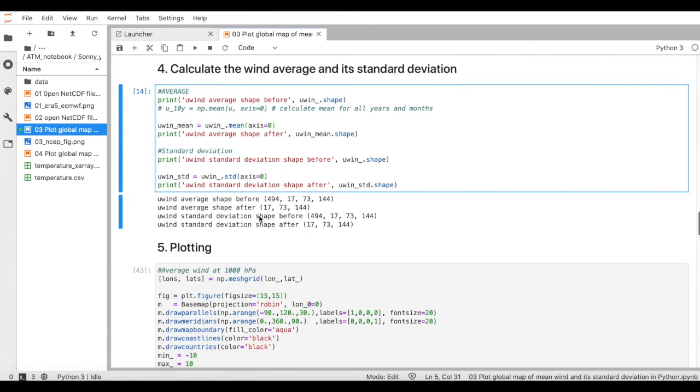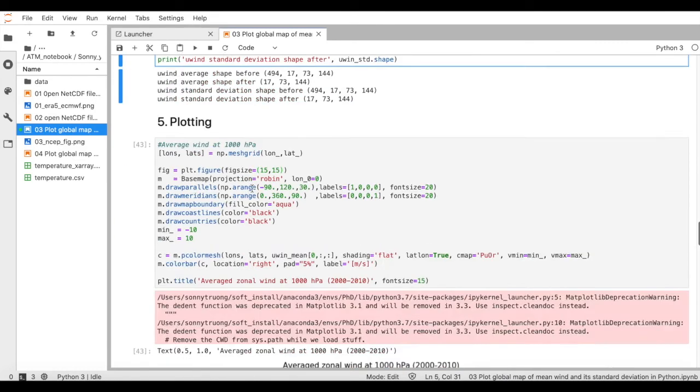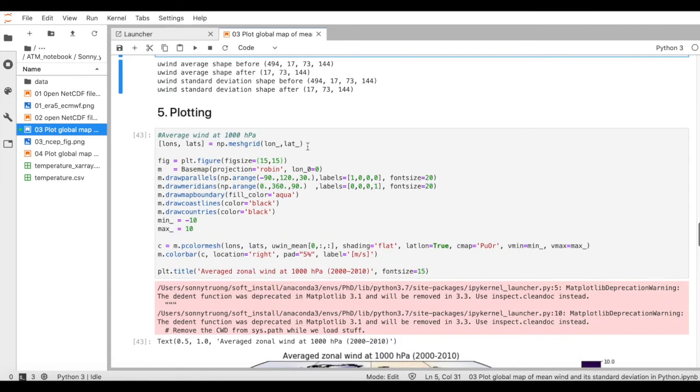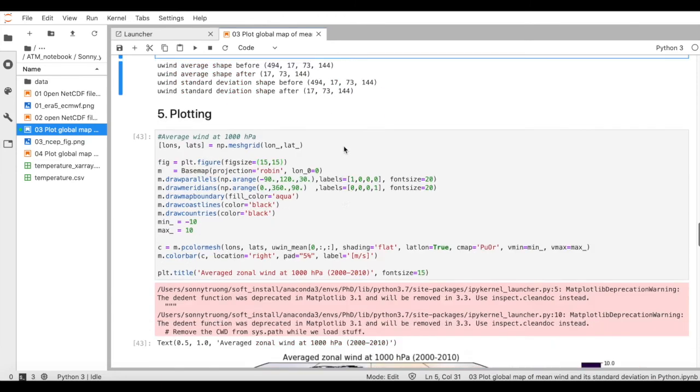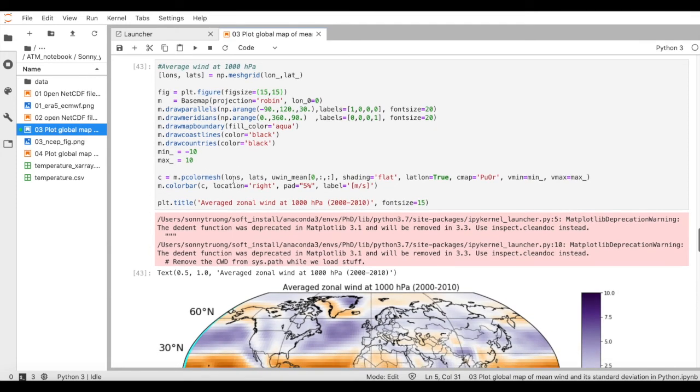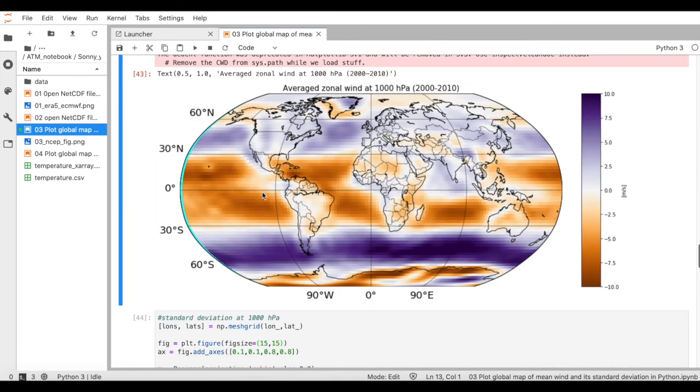And after we have the average and also the standard deviation, we can start to plot the image. Here I use Basemap to plot the figure. There are a number of parameters that we need to put in here, but it's not very difficult. And you can certainly check in Google if you type Basemap. And then we got the image like this. We can see very strong zonal wind over the Southern Ocean.